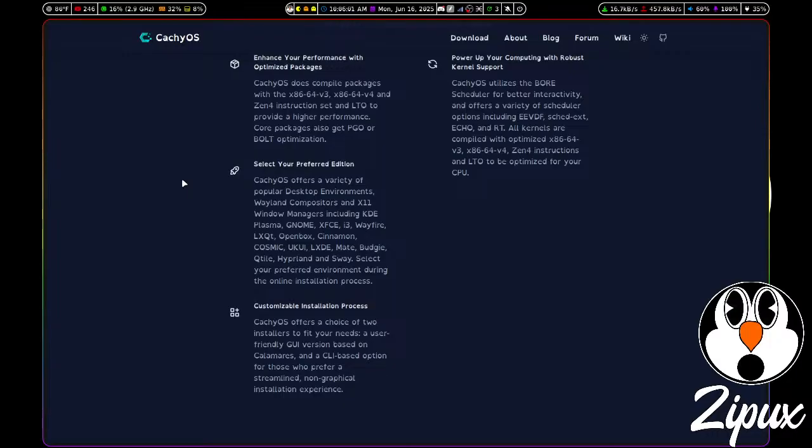But yeah, I would say just try it out, see if you like it. It's pretty good in my opinion. But you definitely have your option of Wayland compositors versus X11 window managers. You also have your choice between different desktops too. It's just a matter of what you want to use.